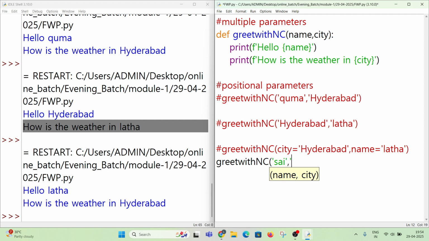Can you guess the output of this code? Am I audible? Yes, ma'am, you're audible. Ma'am, the output will be hello Sai. How is the weather in Vizag?